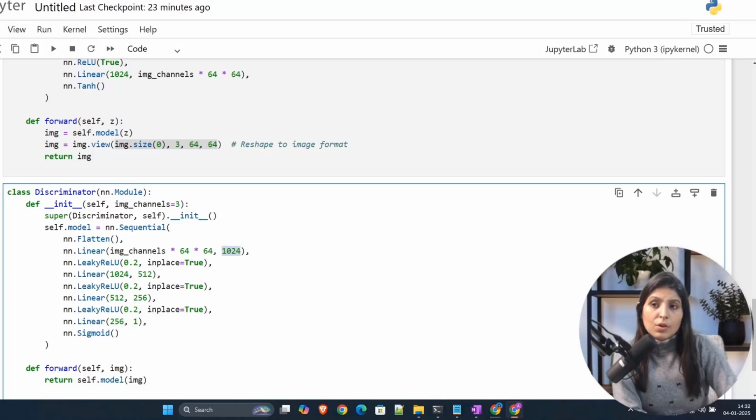Then the output of the previous layer will become the input to the next layer. In the next layer the input is 1024, but this layer is reducing it to 512. So you're going to have 512 neurons over here, and every neuron will store some sort of information. Then the 512, which is the output of this layer, will become the input to the next layer, and the next layer is reducing that to 256.